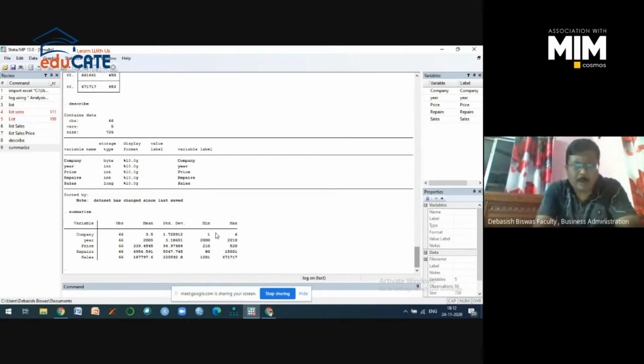That's why another command will be used. But if you give the command summarize, obviously the main important statistical tools under descriptive statistics will be shown with this software. So this is the uniqueness of this command. Just remember it this way: describe and summarize. First we have to describe, then we take the summary.